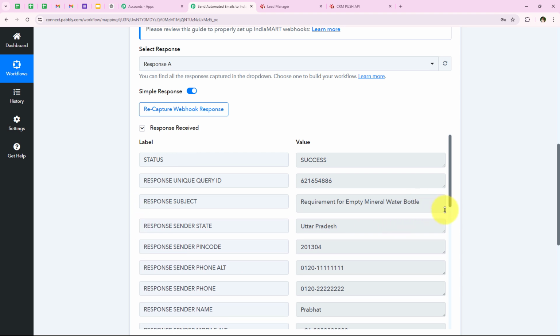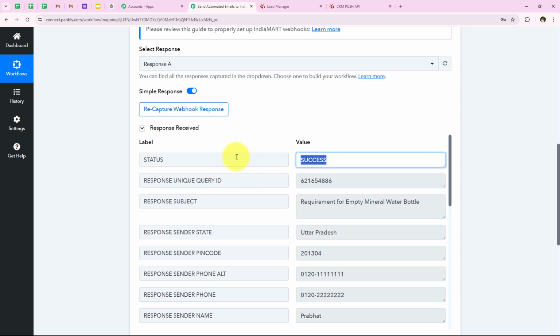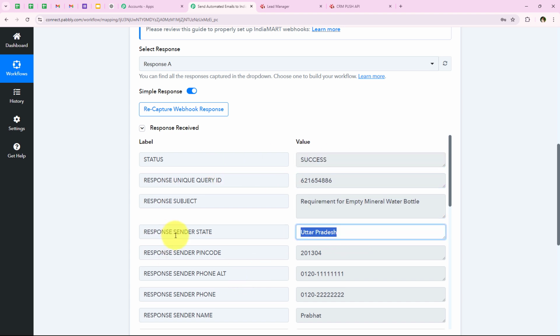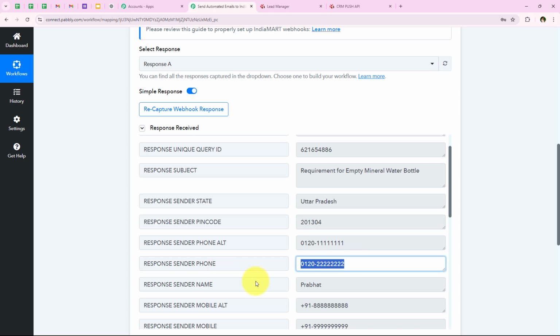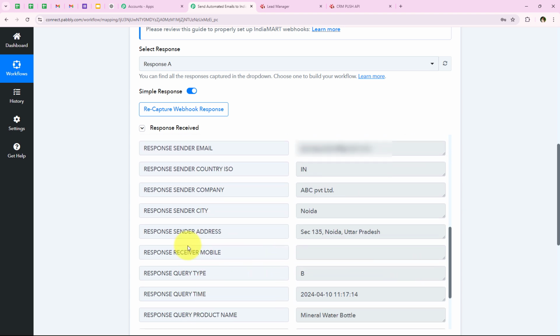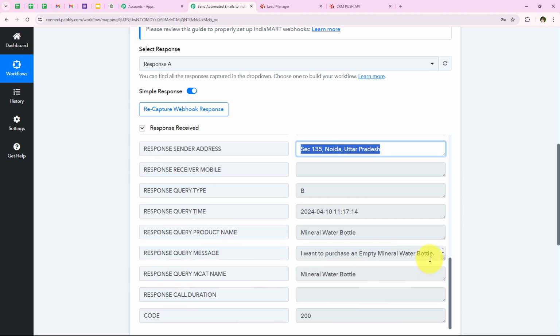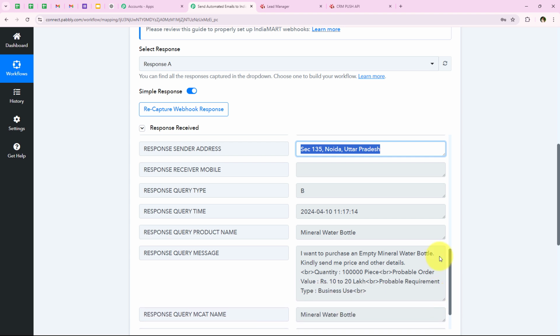Over here you can see the test submission. Over here you can see the subject for the same. You can see the unique query ID. You can see the status. You can see the sender state. You can see the pin code, phone number, name of the sender, and also you can see the email. And you can see other details too, like the city. You can see the address of the sender and other details. And over here you can see the message too.